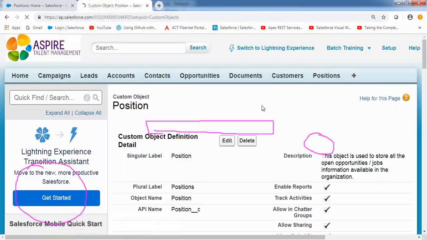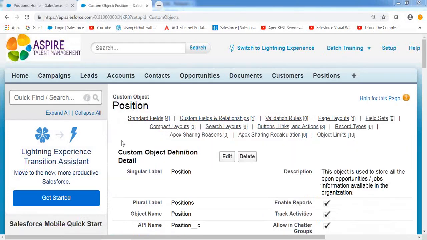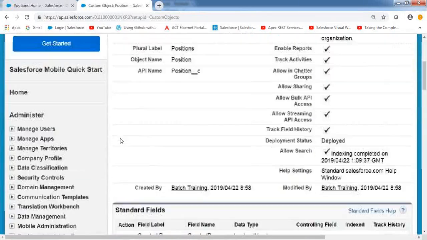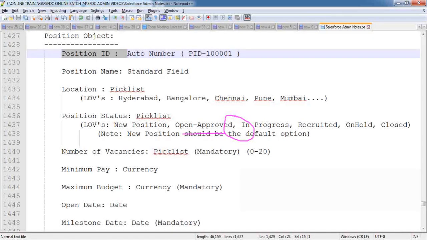Now a new field has been created automatically. What is that field? When you go to my custom fields, let's see. A column has been created with the name Reference_ID__c. This is the column created by Salesforce, which is of type auto number. Like that, we need to create each and every field one by one. We are done with the first field.